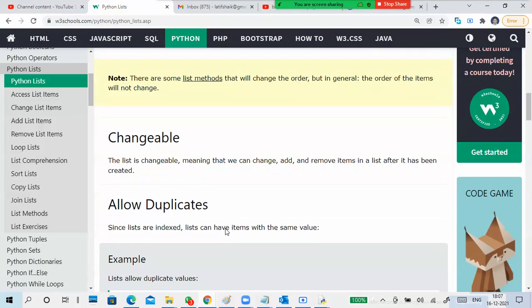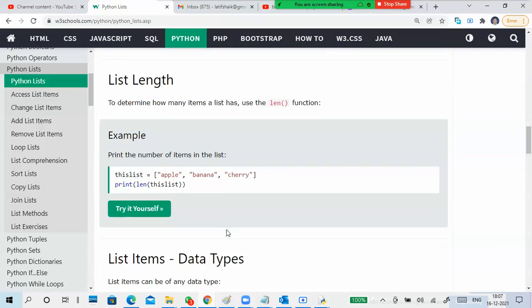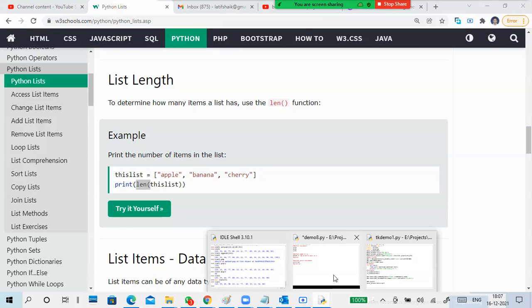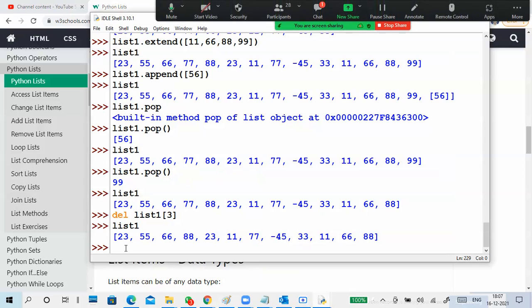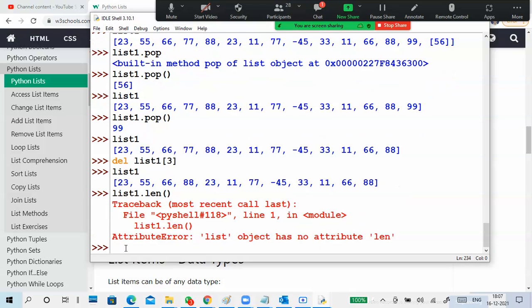Okay. So ordered, changeable, allow duplicates is possible. This is len. Len is also there. So many things are there now. So list one dot len means length. What happened here?